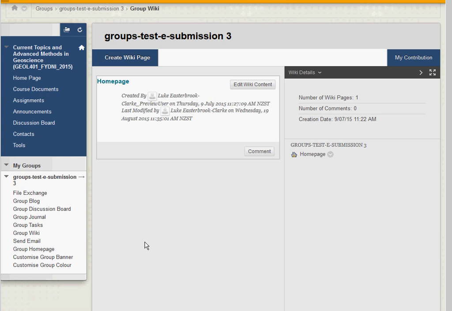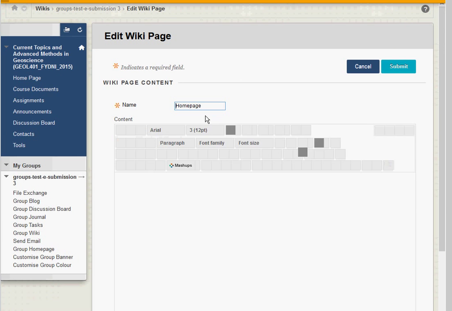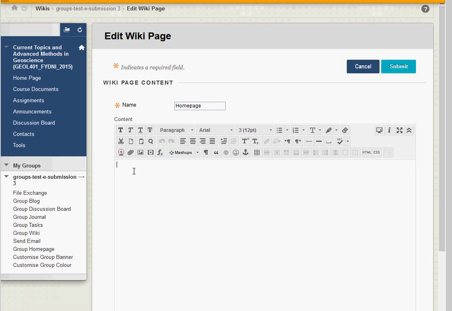Now, if you've just started and haven't created a page, you'll be prompted to create a wiki page. You can just go ahead and do that. I've already created a home page and I'm just going to edit it now. So I've got this home page and I click on Edit Wiki Content. I'm going to keep that name, home page, for now.